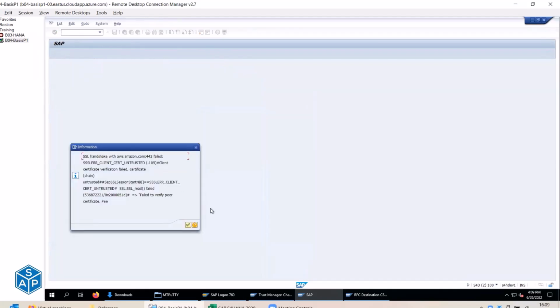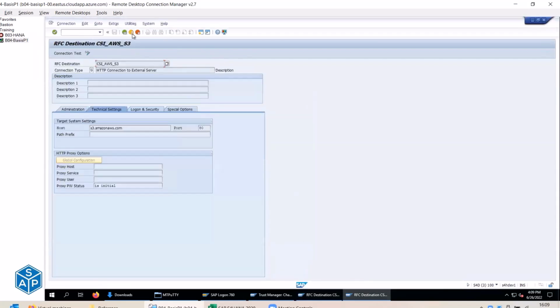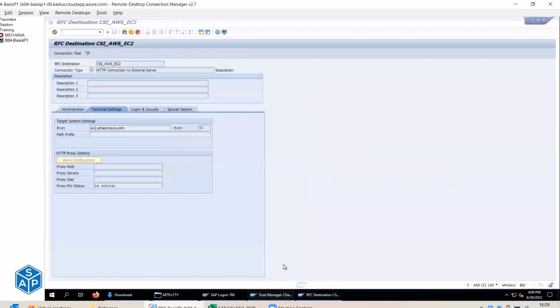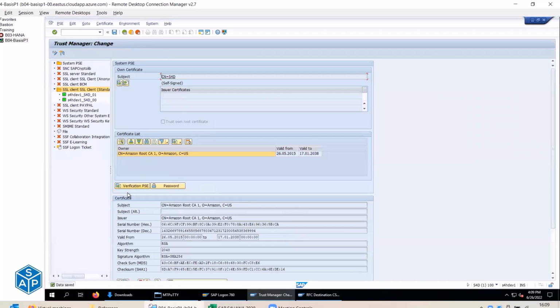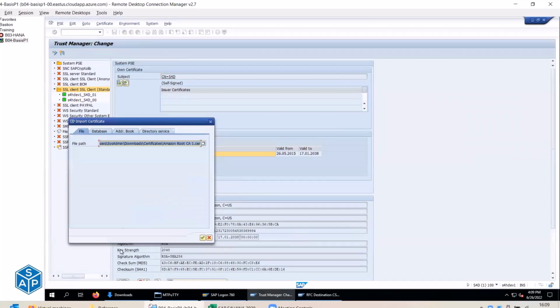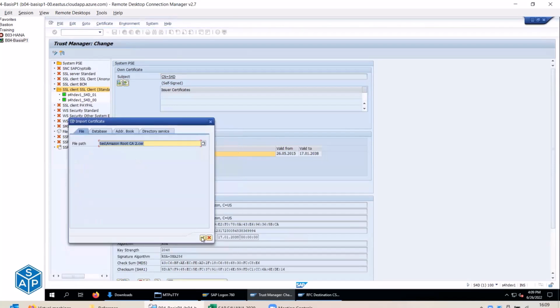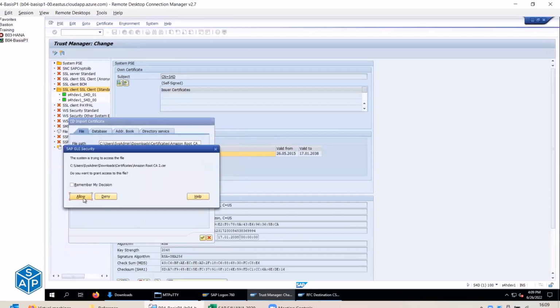No, still it is giving an error. Let me now go back and import the other certificates also. So here I imported CA1. Let me go over here, click on import, browse for CA2. Okay, click on OK, allow.